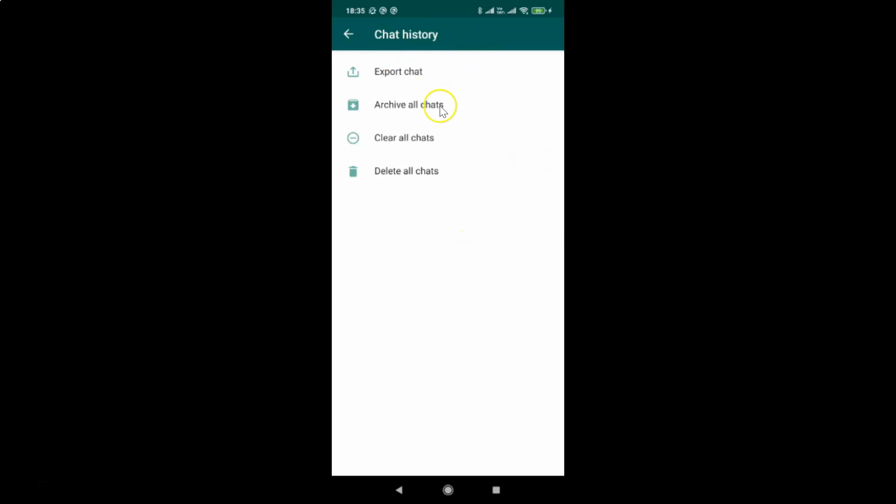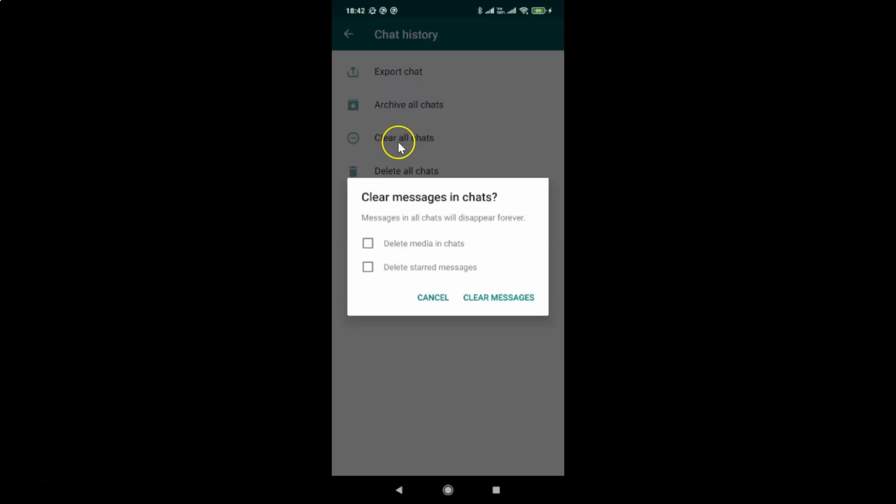And you can see guys on this screen, we have 4 options: export chat, archive all chats, clear all chats, and delete all chats. So what you need to do, you have to tap on this clear all chats. So let me tap on this. And you can see guys, I have this pop-up screen opened. Clear messages in chats. Messages in all chats will disappear forever.